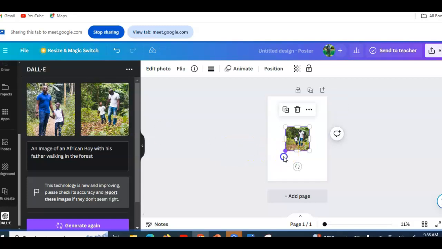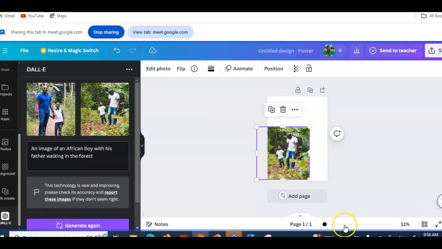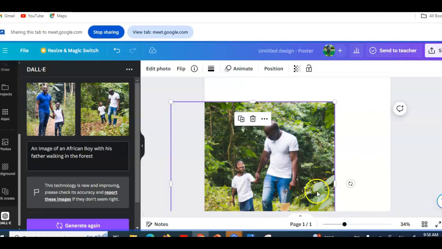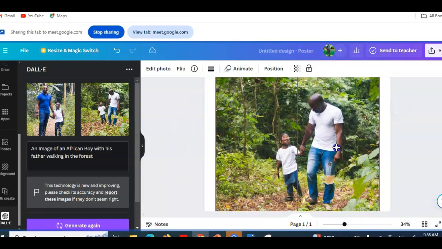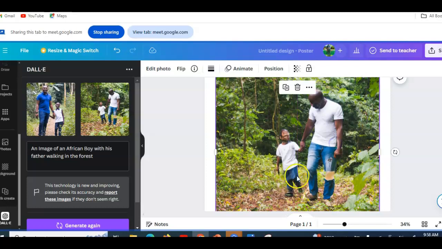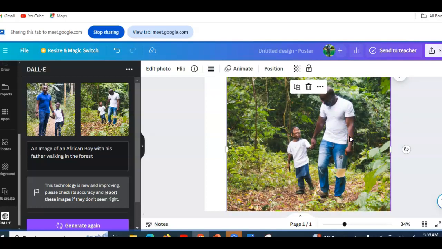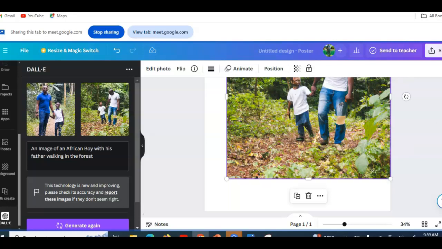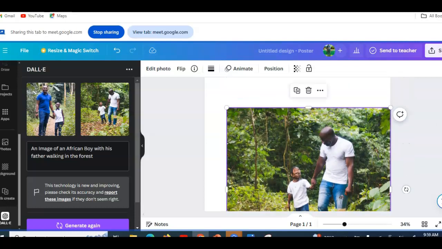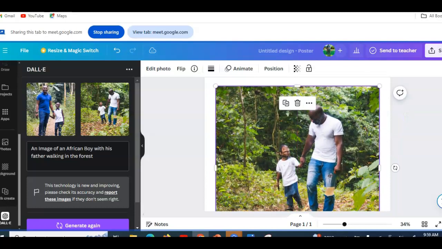And I come here and I can expand it a little bit, make this image bigger. You see, it's not perfect. It still has some deformations here and there, but I can define it better. So I'll say Canva is not yet perfect. They're still trying to fix their thing, but you can predict what is going to happen. Actually, there's a disclaimer: this technology is new and improving. Please check its accuracy and report these images. So I will report this back that the image is not perfect.